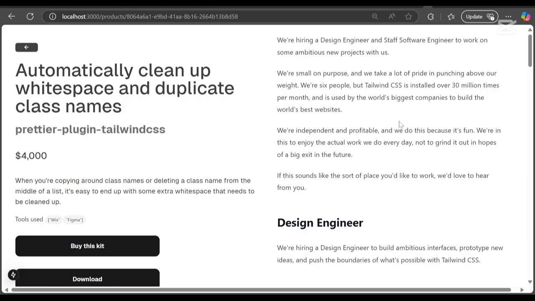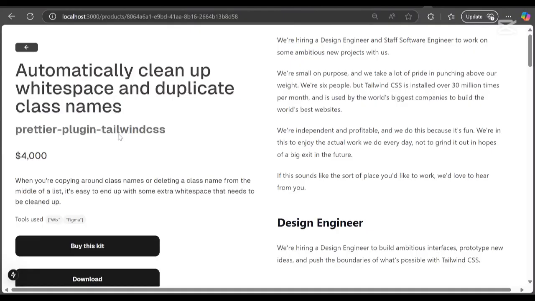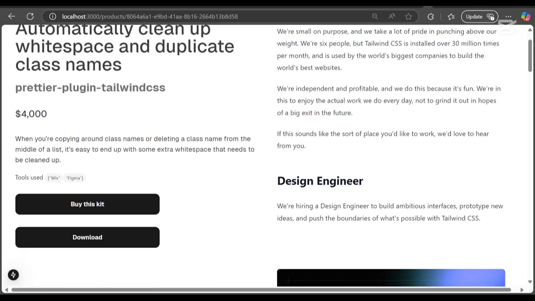Just give it a sec, and you're going to see it appearing on the top right screen right there. So yeah, this is what we are going to be building, and if there are any other features that we need, then I will show you along the way as we build.